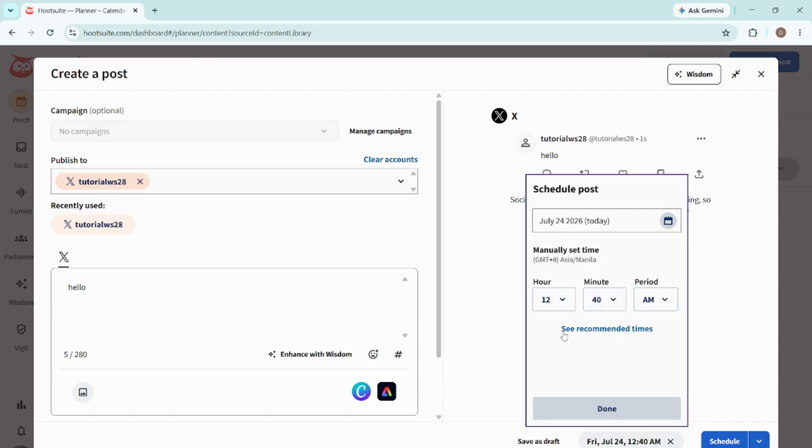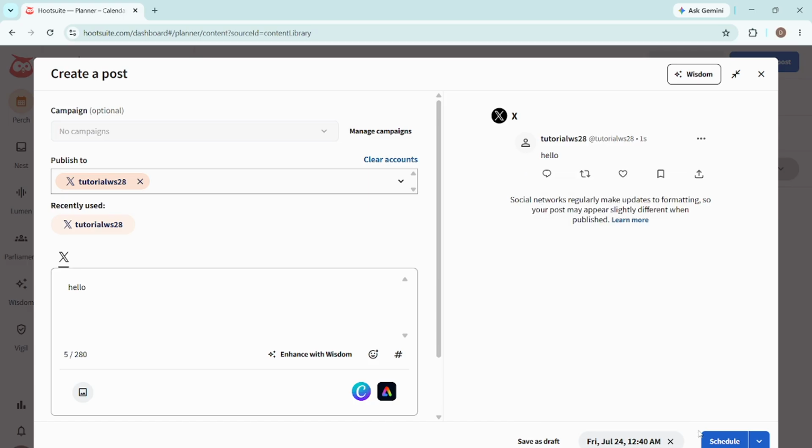After scheduling is enabled, choose the date and time. Select the date from the calendar, and then set the time you prefer. Make sure you are using the correct time zone shown on screen, especially if your team or audience is in a different region. This helps prevent posts from publishing at an unexpected hour. Take a few seconds to double-check the date and time so you feel confident the post will go out at the right moment. Finally, click Schedule.